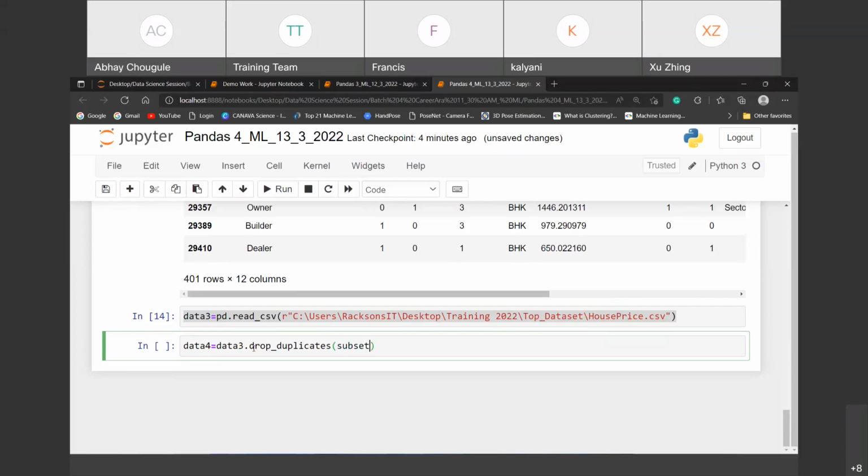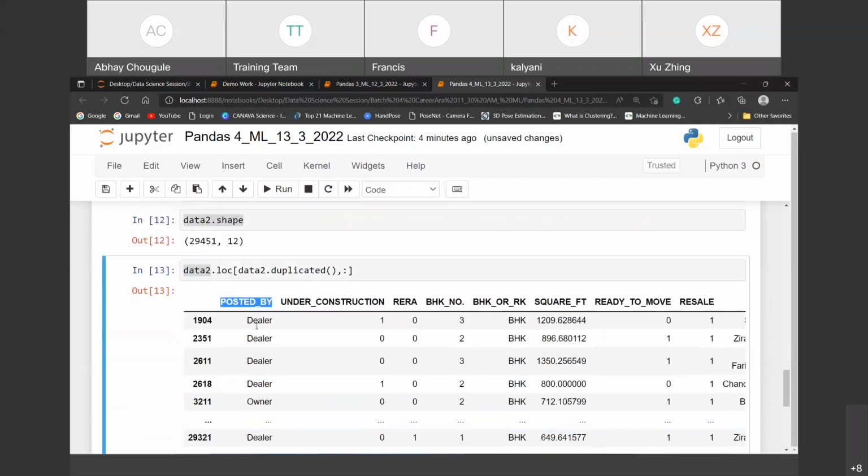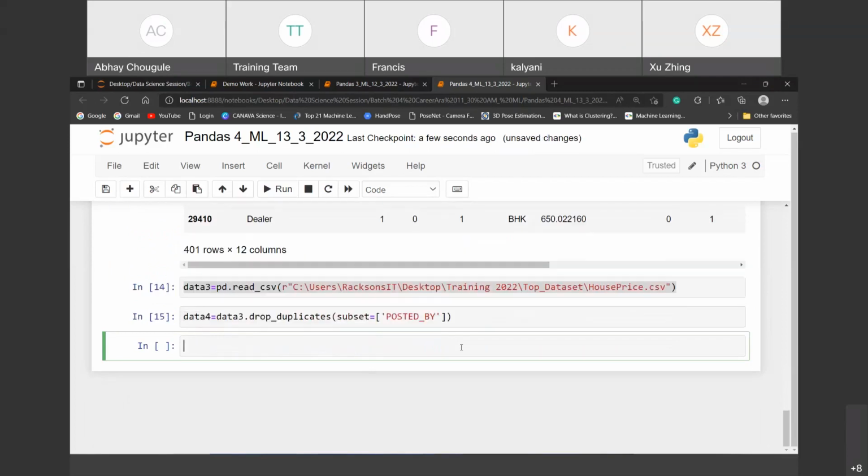See, I'm applying it on the basis of a column. Which column is it? Posted by. This is my data set, drop duplicates is my function, subset posted by, and that's it. Once I apply it, check out data 4.